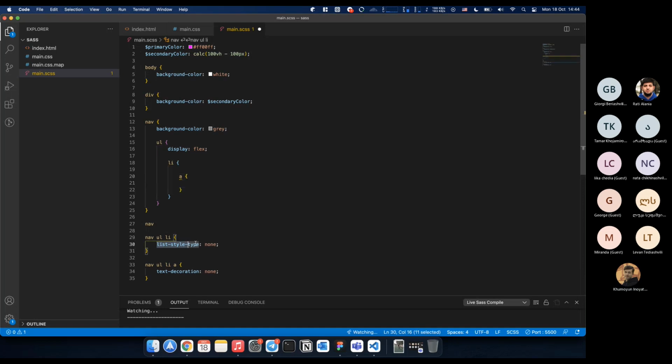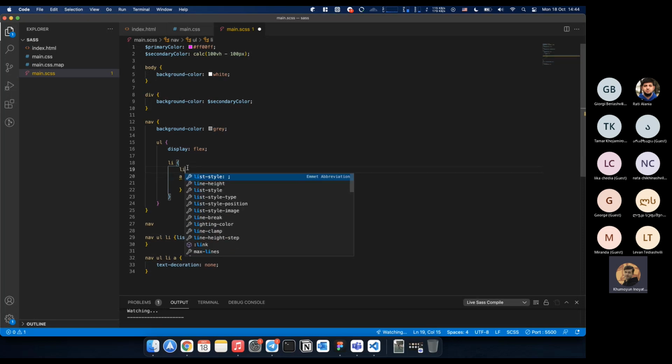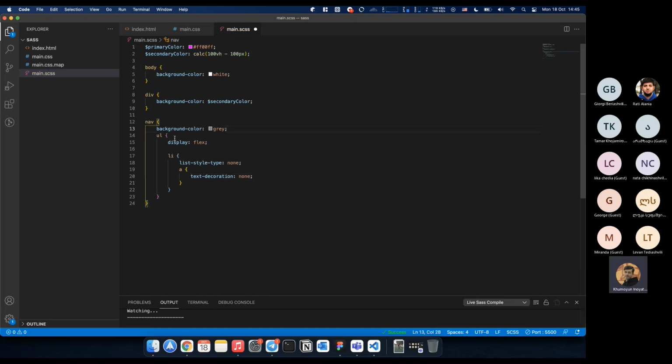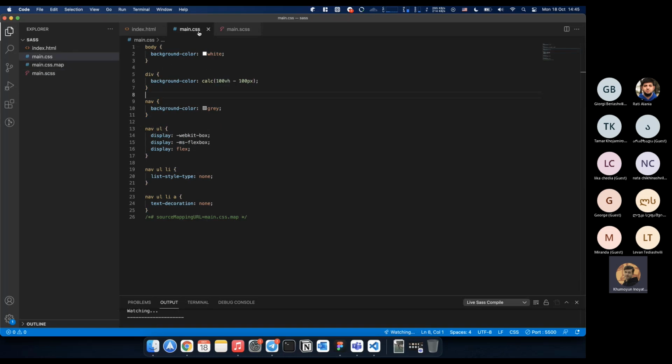So as you can see, we are not repeating ourselves, and we are using the styles in a more efficient way. If you look at the code, it's more readable. From the first glance, we can say that LI is the child of UL, and A is the child of LI. So it's more readable, and we are not repeating ourselves.